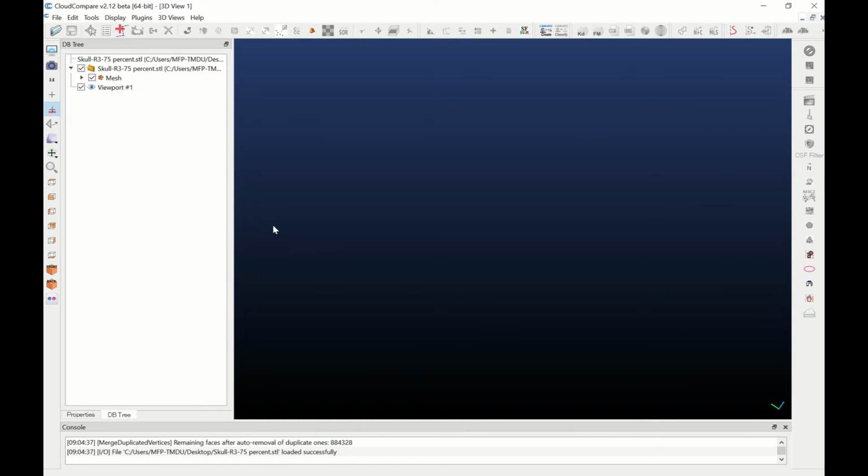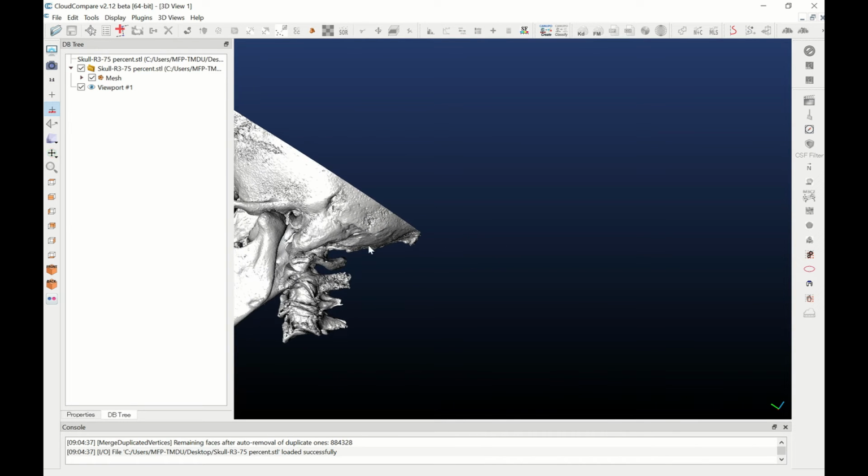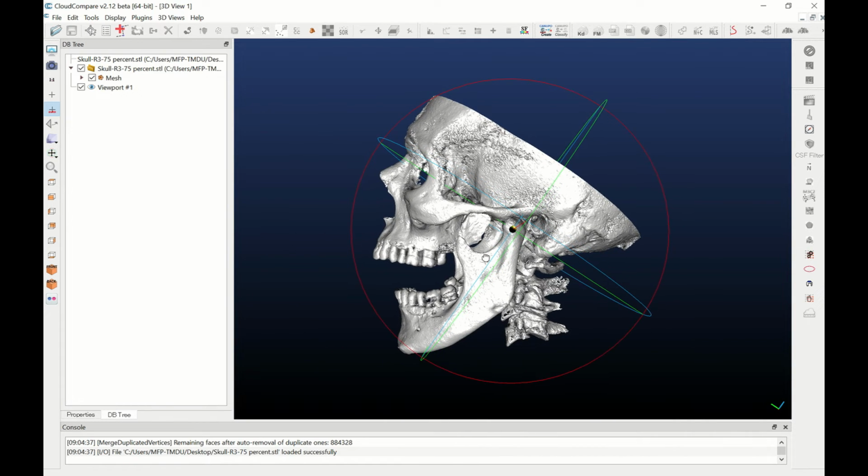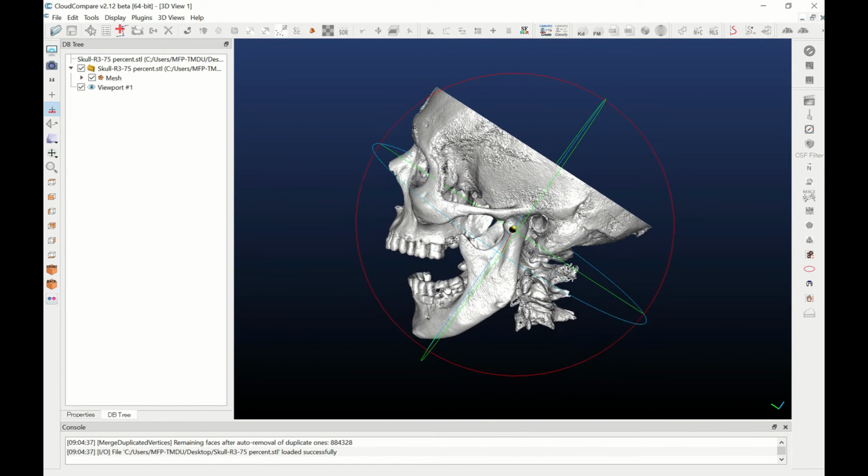Okay, now we need to create another position and record it. So I will bring the model again to the middle of the scene. Okay, it's like that. Great.